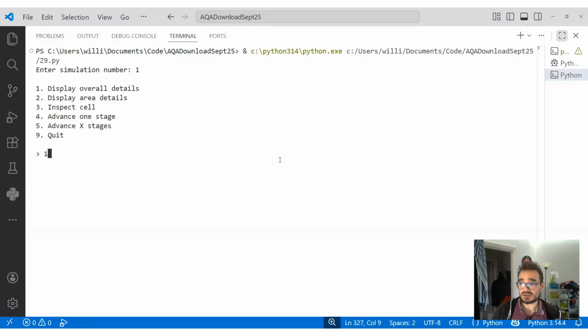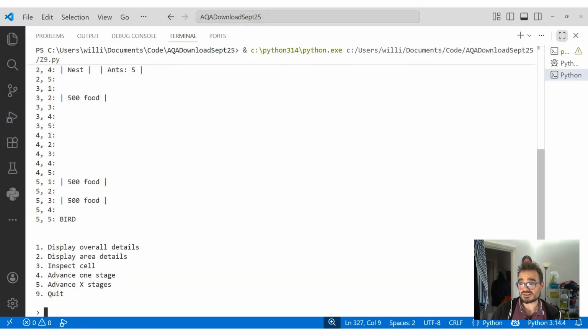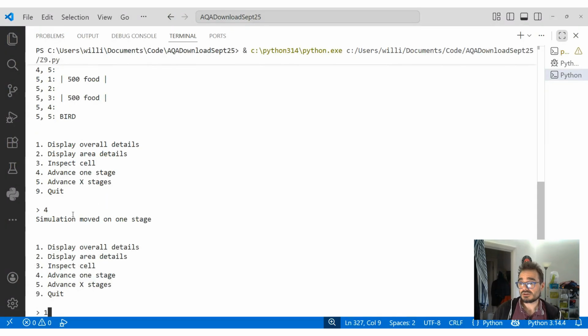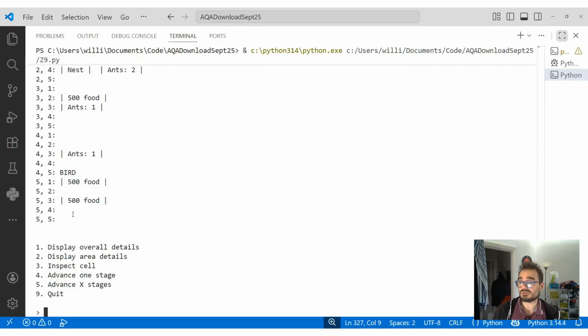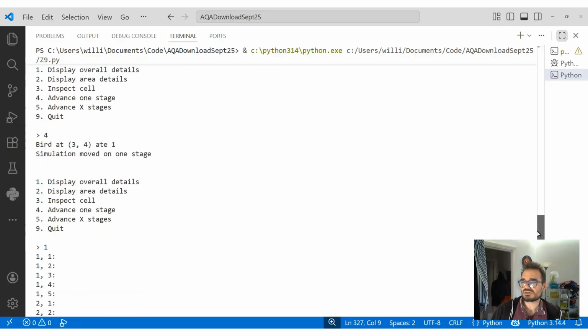Submission number 1, display overall details. Bird is in 5.5, cool, advance it by 1 stage. The bird is in 4.4, okay. Oh, no, aha, 3.4, that's not the nest, let's hope. No, it's not. And now it's already in 4.5. Ah, yes, because this was at the previous.